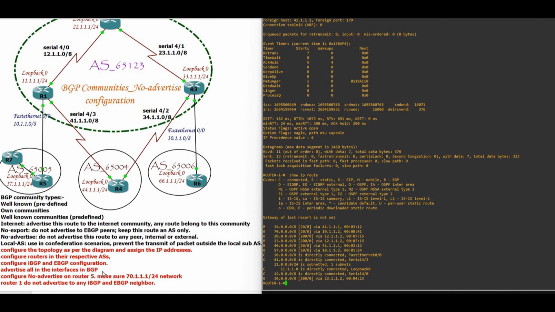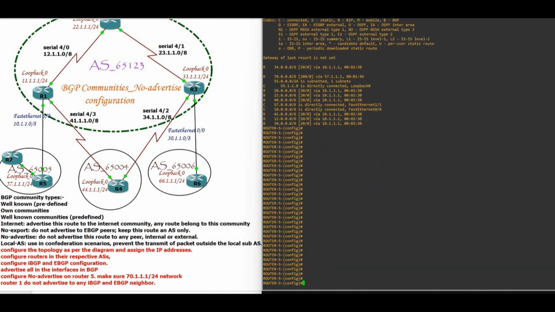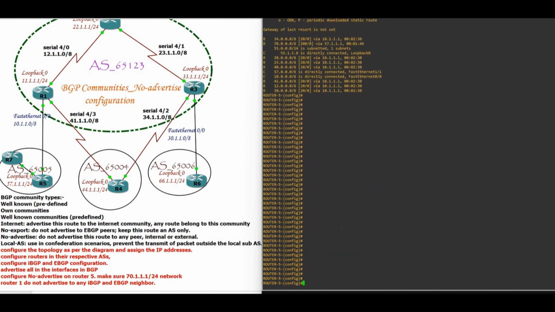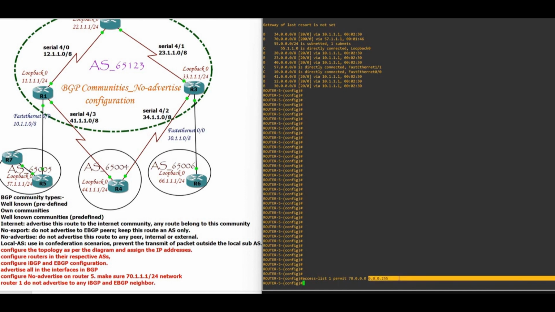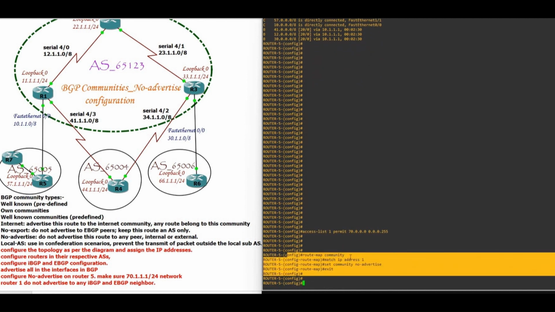Now what we are going to do is configure No-advertise on router 5. First we are going to write an access list to match the IP address. Access list 1, 70.0.0.0 and the wildcard mask. Now we are using a route map. Route map community, match IP address 1, set community, and you will see No-advertise.